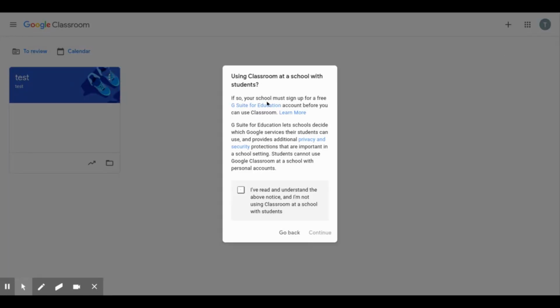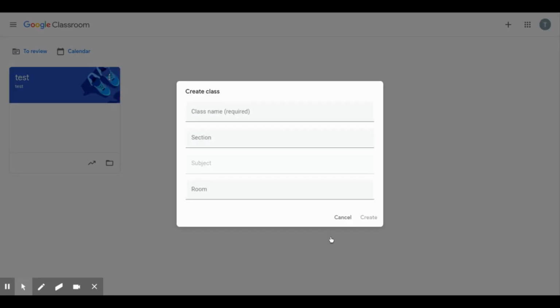As soon as I select that, you have some agreements that you have to choose and select in order to continue. So I will create a class. I will start with entering the class name. For me, I will do Year 11, A band, group 2.